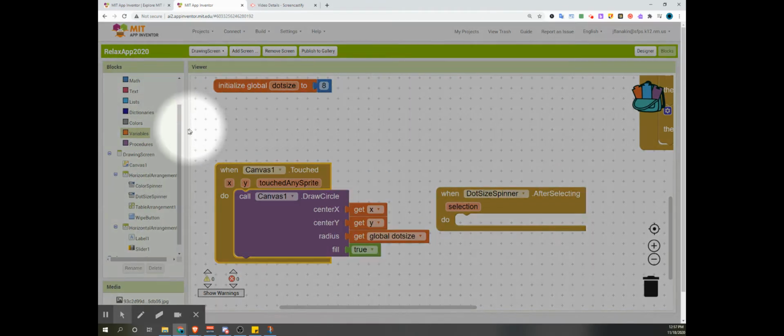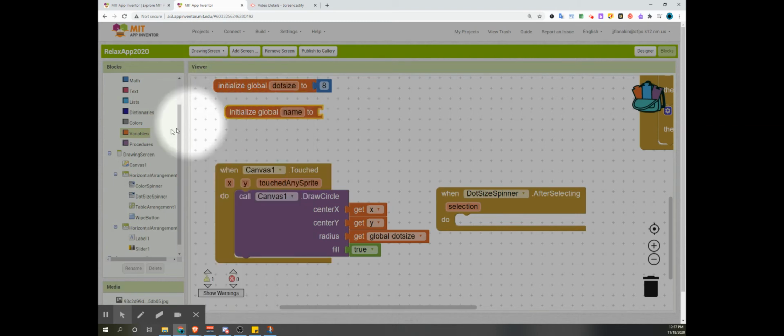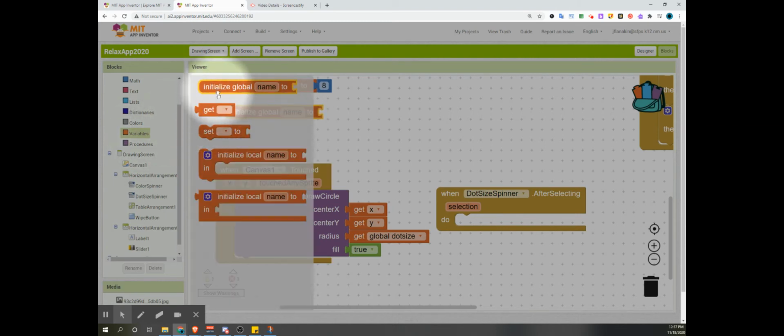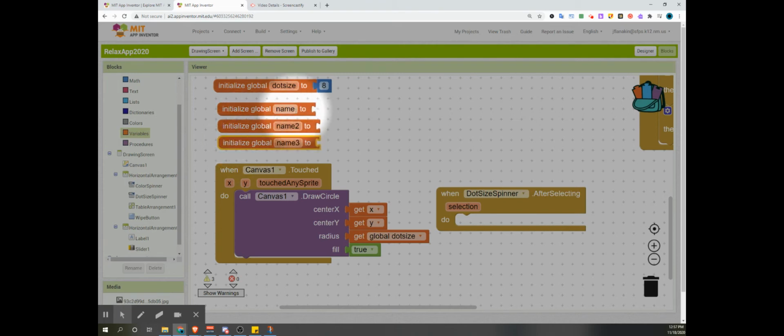So what I'm going to do, and this is going to seem a little overwhelming, I'm going to grab 3 more of these because we need one of them for each of the dot sizes we want the user to be able to change to, okay? So this is going to be called small. This is going to be called big. And this is going to be called bigger.